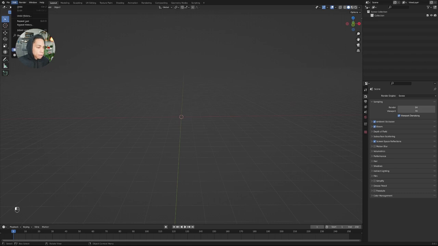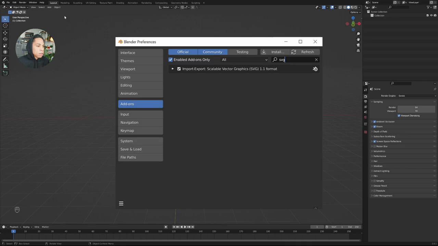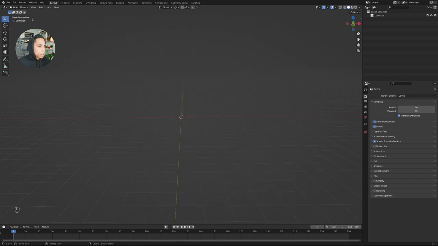And actually, let's go back. One add-on you're gonna have to add is, go over here, deselect that. It's SVG. You just type in import. I think it should be in there, but it should be import, export, SVG vector graphics. Cool. All right, so let's go ahead and add in our SVG.